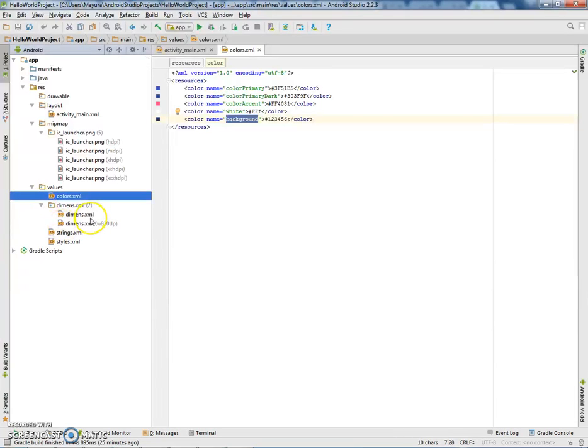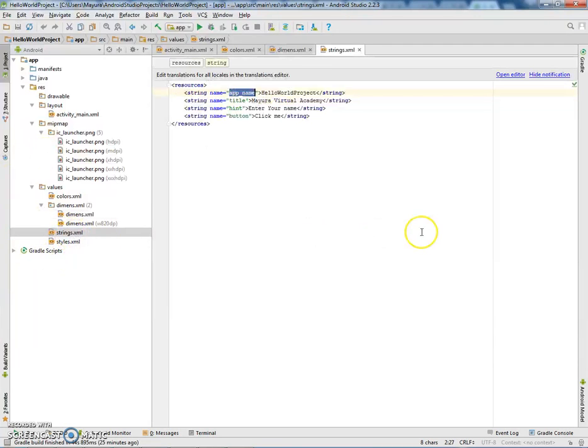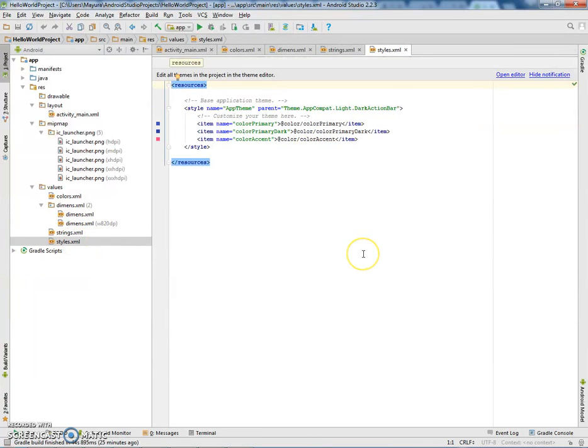The values folder will also have a dimensions.xml file where we'll be mentioning the different dimensions that we want to use in our applications, and we'll be accessing them from here. All the strings that we use in our application, we need to put in the strings.xml file, and we'll be accessing them using the IDs, that is app name or title or hint or button. And if you want to use a custom style, we'll be mentioning that style in the styles.xml, and we'll be accessing it from the styles.xml file.